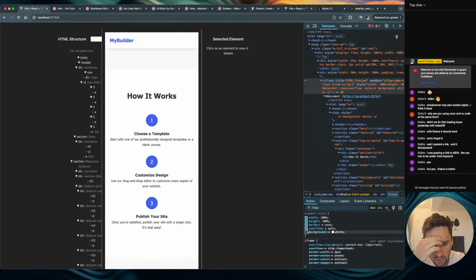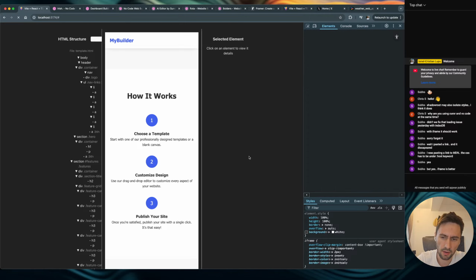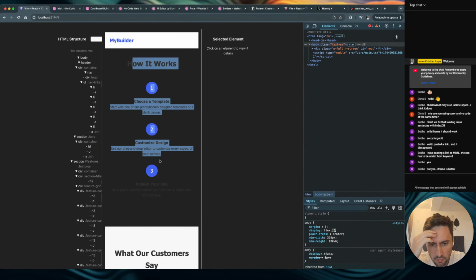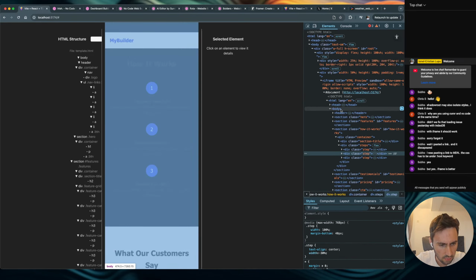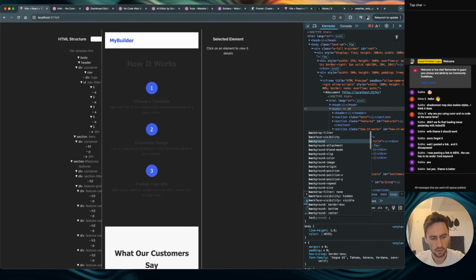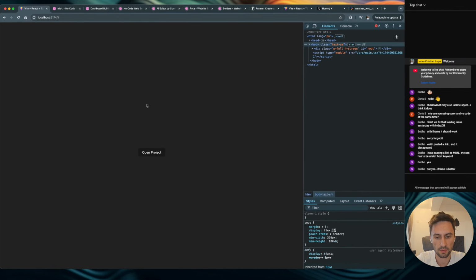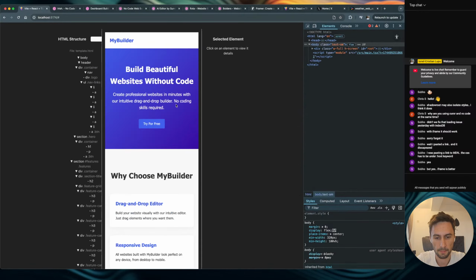Wait, I removed the white background and it stayed. Dude, I'm tripping. Let me try again. So we have this problem here, right? Go to the body. Background white. Fixed. Remove the background white. It's still white. What's going on here? No, I'll just ignore this. I'll just make the entire iframe background white and that's it.